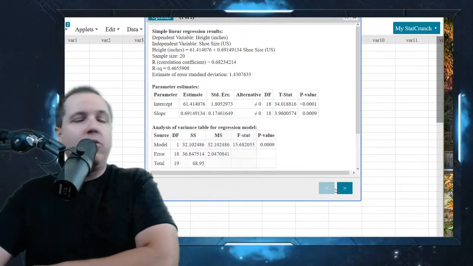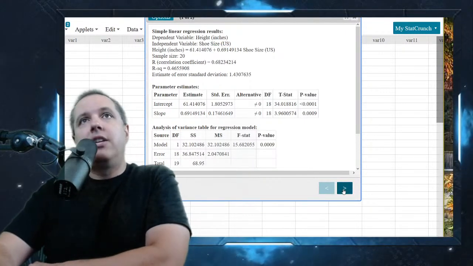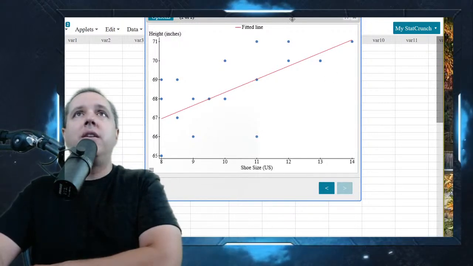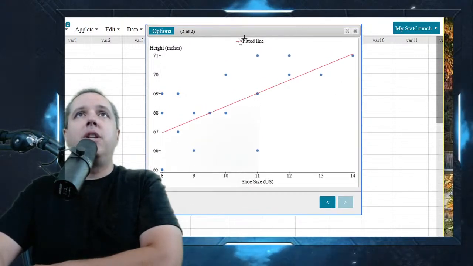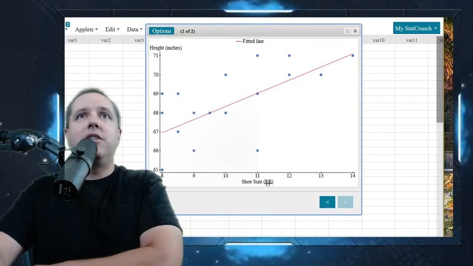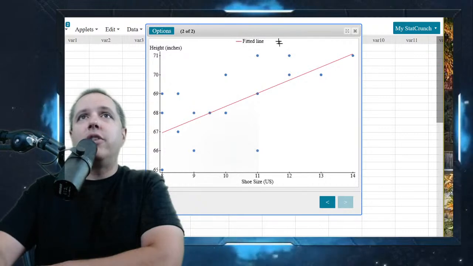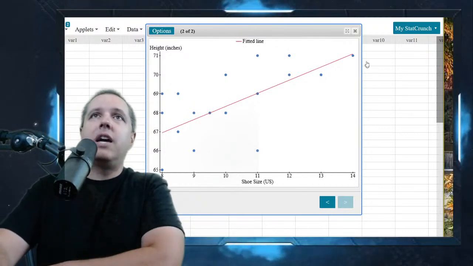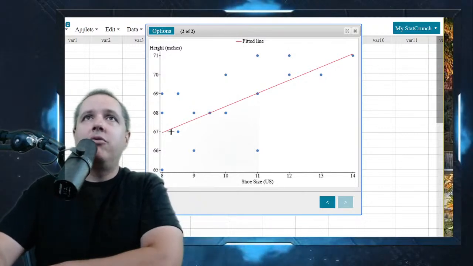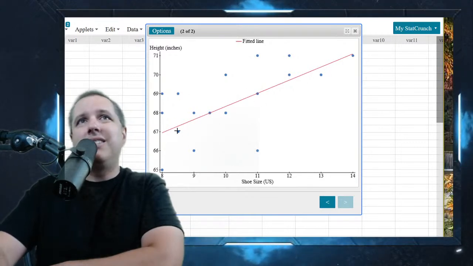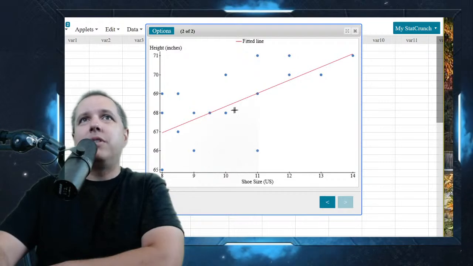Now see these arrows at the bottom? If I click this one, it takes me right over to my regression line, and I didn't put in labels. It sort of has height in inches and shoe size in US already for me, which is good. You probably want to put a different title on here, so a nice good title. But see, we've got that line going right through here. And it's a decent representation.